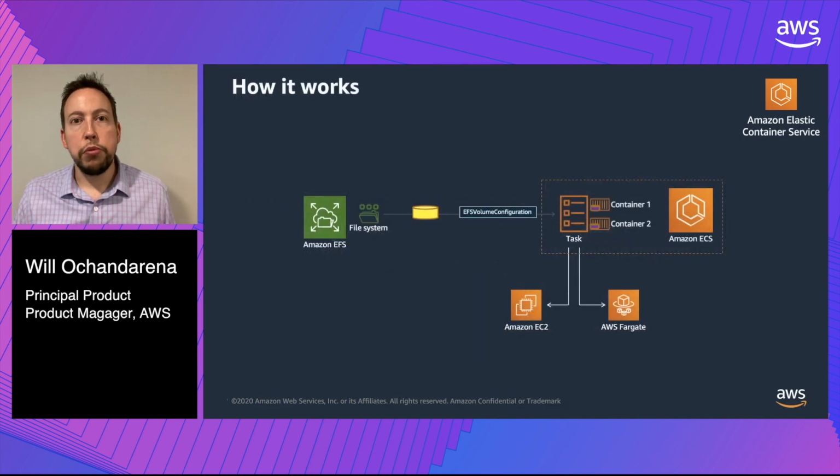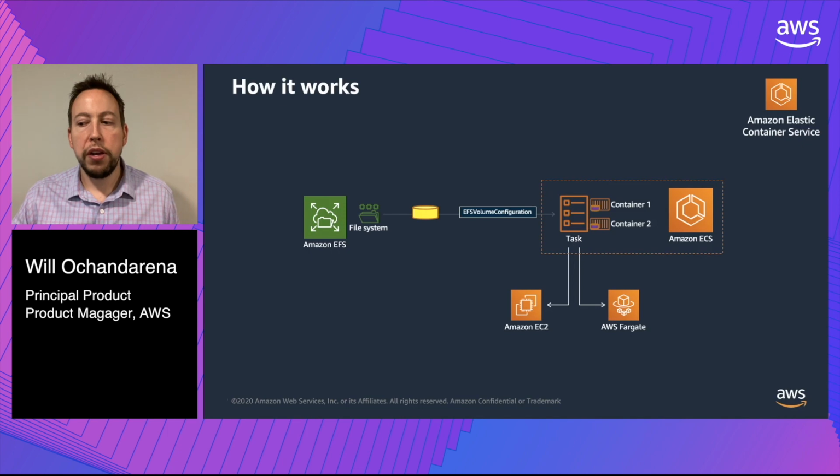So here's a visual example of how it works. We see here that we have our task. In our task, we have a couple of containers, and it references the file system through the EFS volume configuration component of the task definition. Once you've configured that, you can launch that task either on EC2 or Fargate.